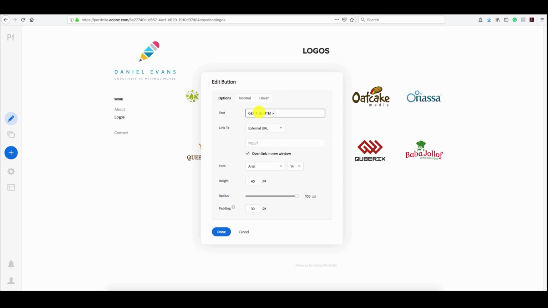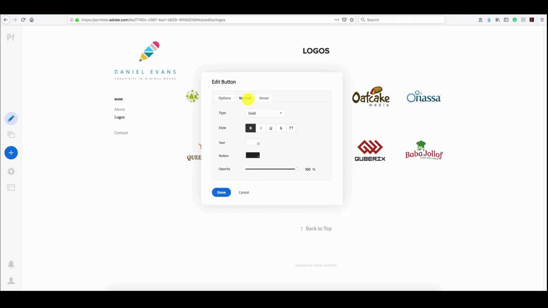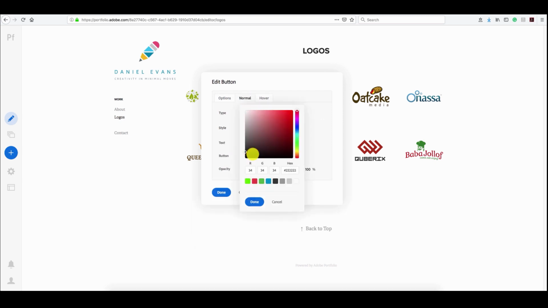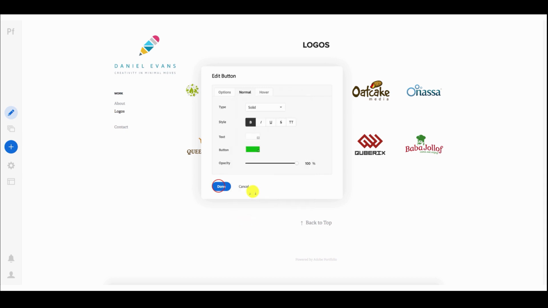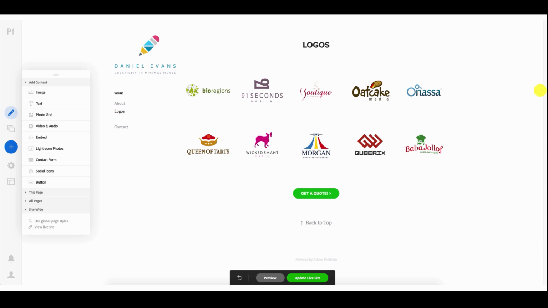So with that done, I'm going to go to Normal tab and I can select the colour here. Now, this is the background colour of the button. Now, I don't want this to be black as it originally is. I want it to be a striking colour, like a green. A green also prompts action to go. And so I'm going to adjust this colour. I'm going to bring it up here, a nice bright green. I'm going to click done. And here we have the get a quote button.